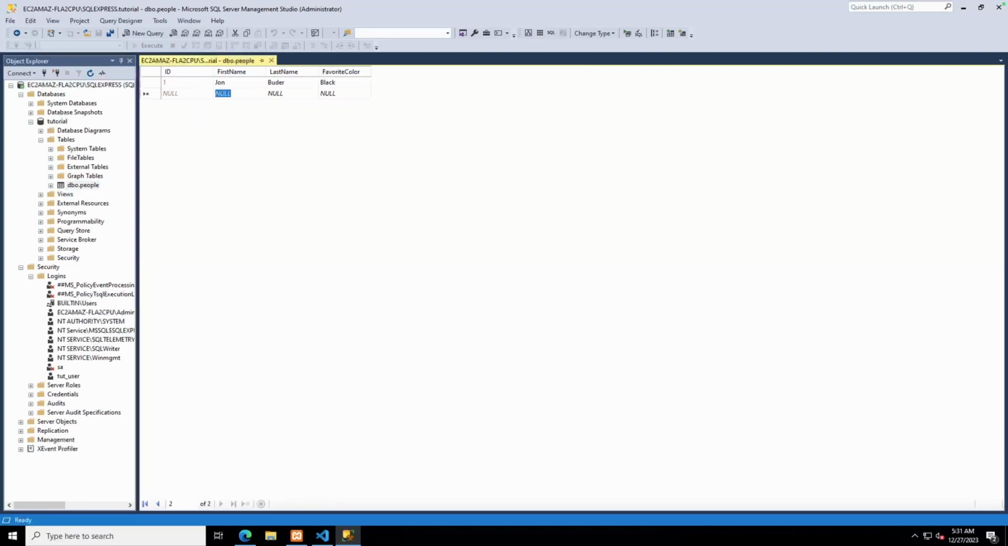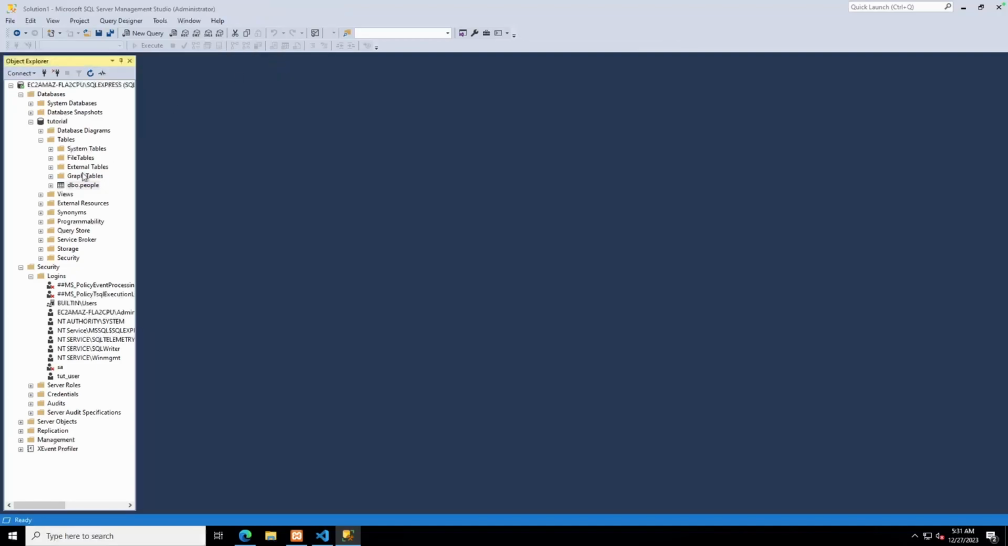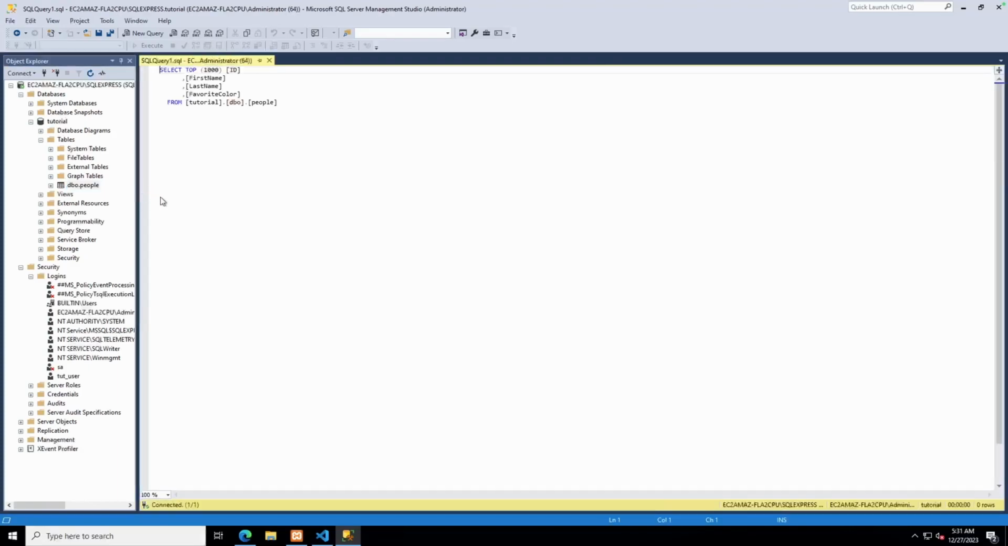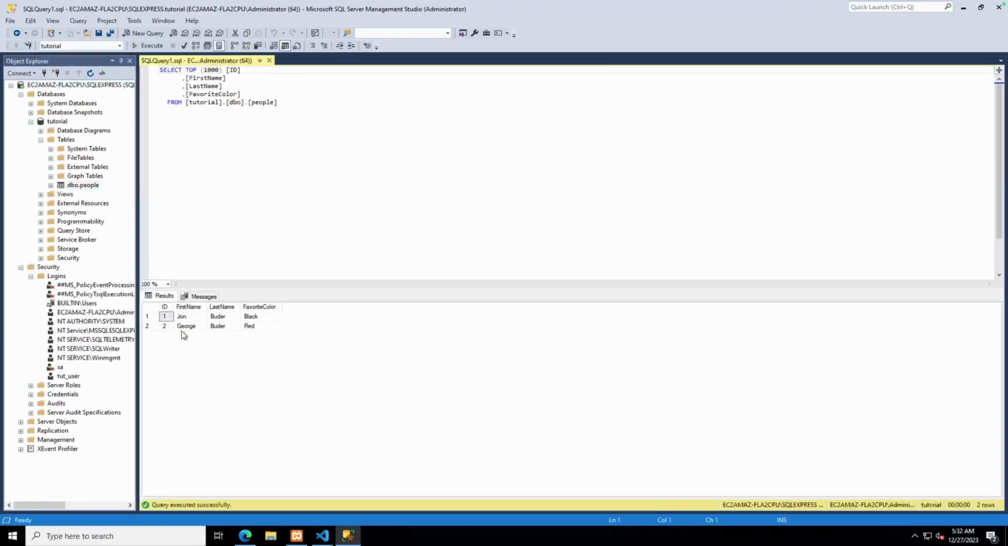And then we'll say my son George Booter, we'll say his favorite color is red. When you press enter, it saves it into the database. Now, when we right click again, select top 1000 rows, we're going to see those two pieces of data we just punched in. Now comes the fun part.